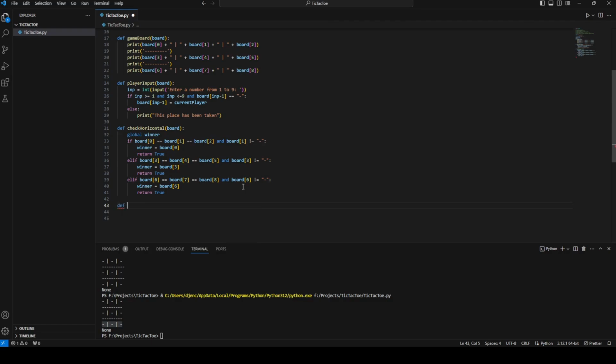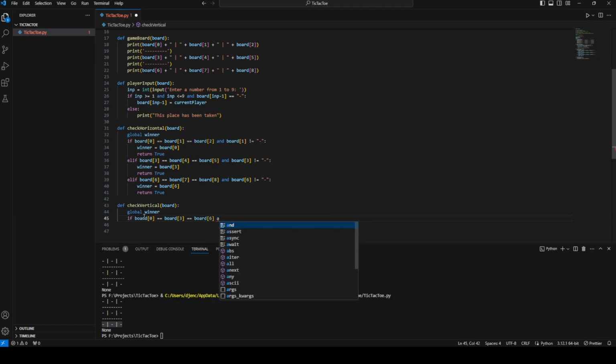Now we will check vertical. So we will do check vertical. We'll pass in again the variable board. And we do the same thing right now, but vertical. So I will globalize the variable winner again. And I will say if board[0] is equal to board[3] is equal to board[6], and board[0] is not empty.